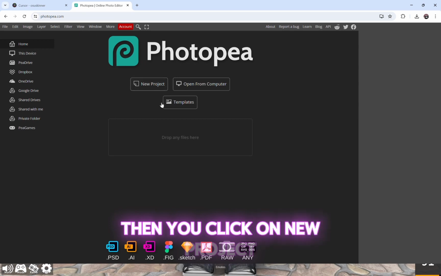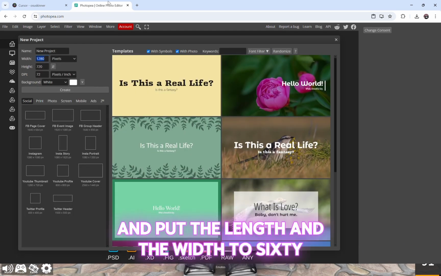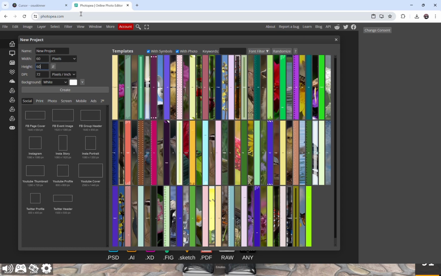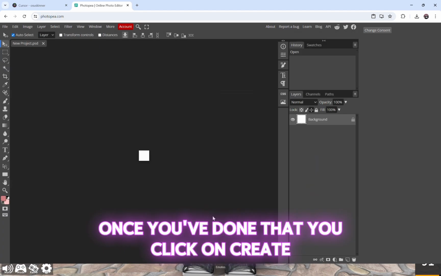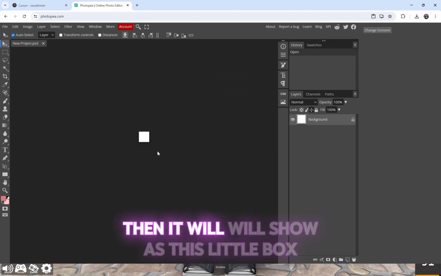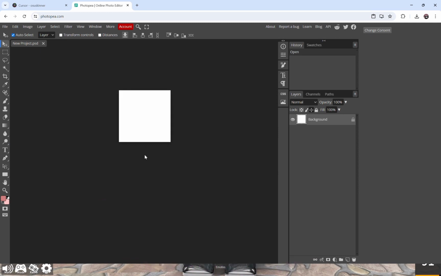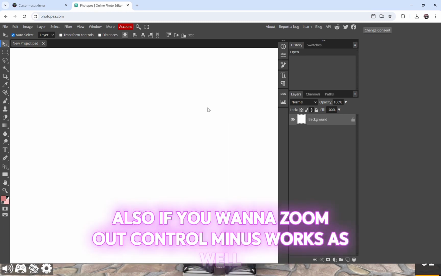Then you click on new project and put the length and the width to 60. Once you've done that, you click on create. Then it will show as this little box, so you just click control plus and it's going to zoom in like so. Also, if you want to zoom out, control minus works as well.